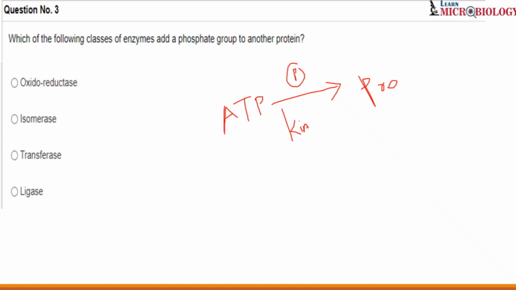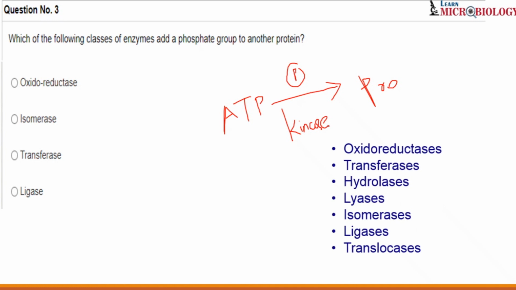So now as we know, there are 7 classes of enzymes, and we have to find out which class this particular enzyme kinase belongs to. Most of the time you need to remember, but sometimes it is easy to guess. I'll just put here all the 7 classes of enzymes. Oxidoreductases: the enzymes in this class carry out redox reactions, which means oxidation as well as reduction. Transferases are the group of enzymes that transfer a particular group from one molecule to another molecule. Hydrolases break bonds with the addition of water.